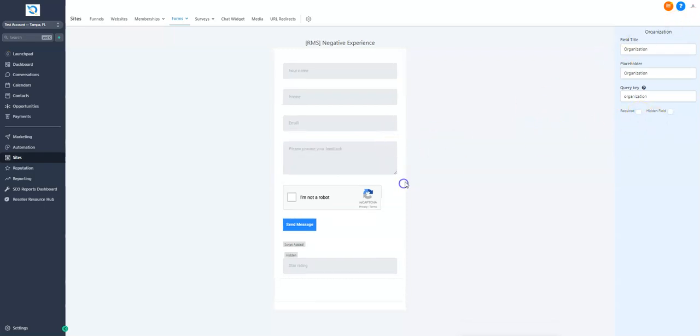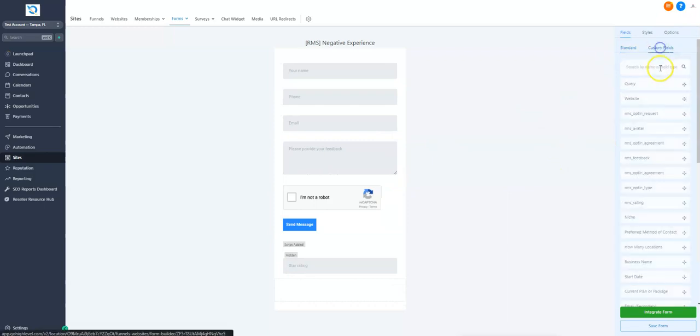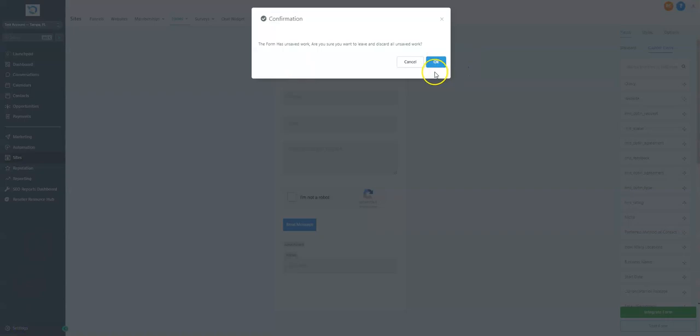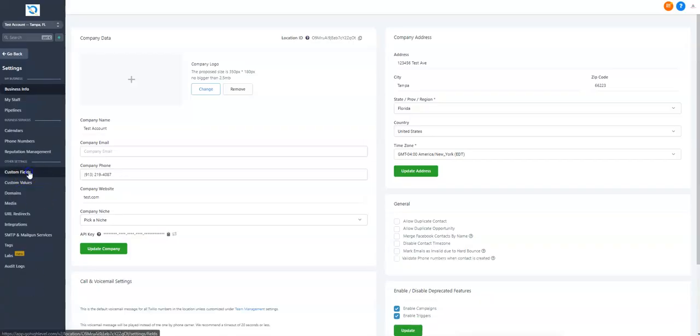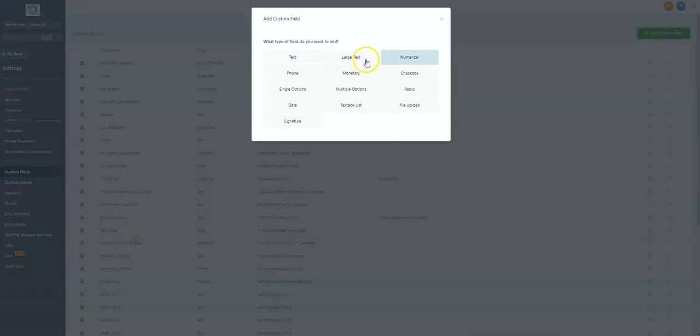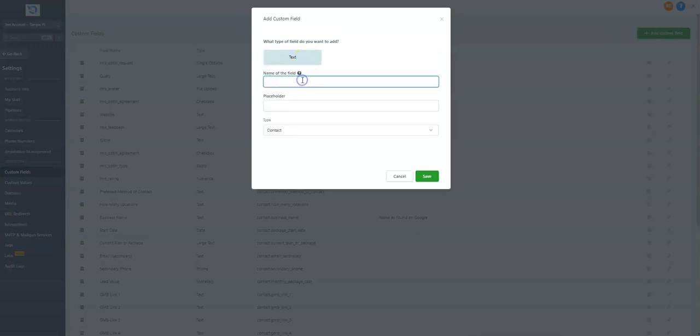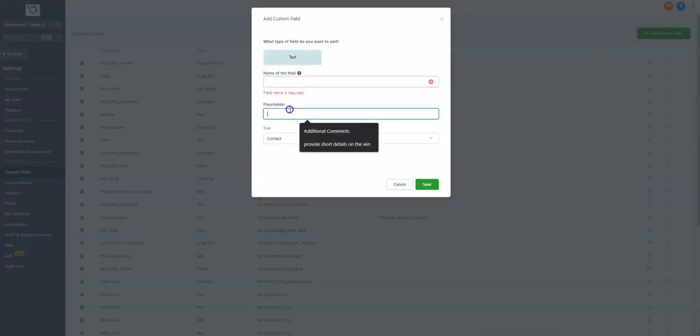Now, in order to add custom fields to add to this form, all you'll need to do is go to settings, custom fields, and add custom field. You'll choose which type of field it is, name the field, and then the placeholder can be left blank.